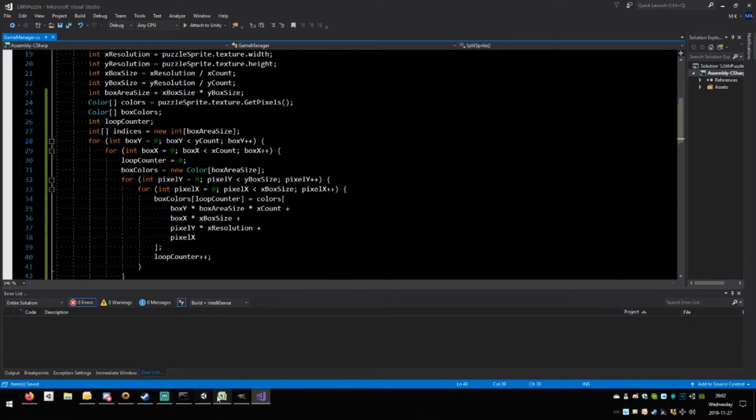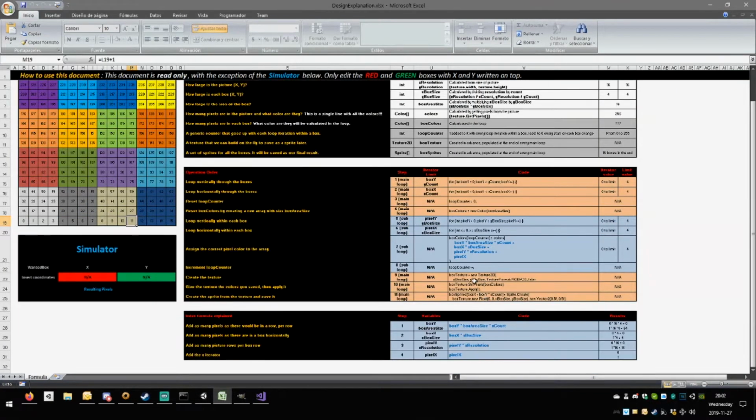Alright, now the loop counter is going up. Good. Let's see all of our logic. So now what we need to do is we finally need to set up our textures and then the sprites.